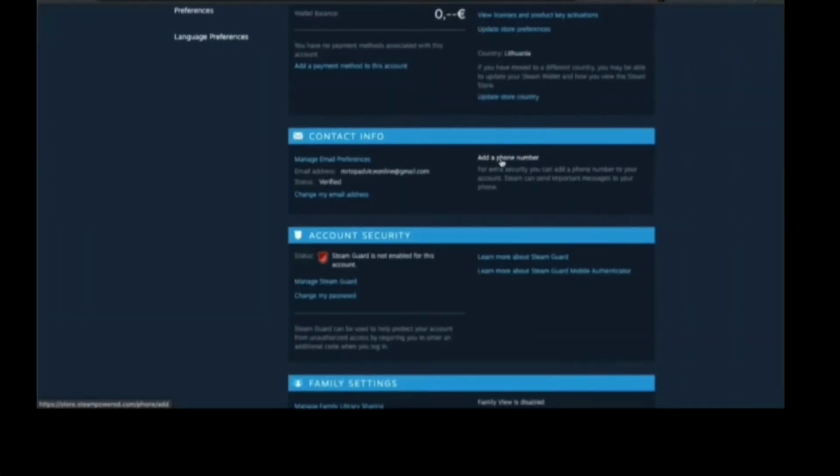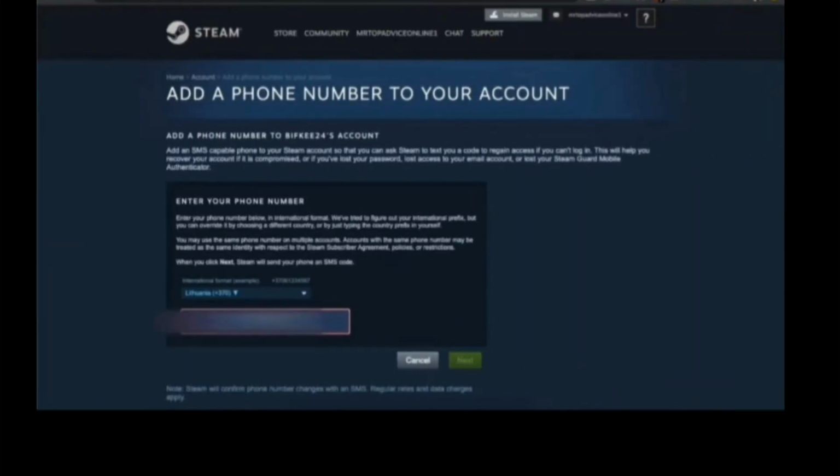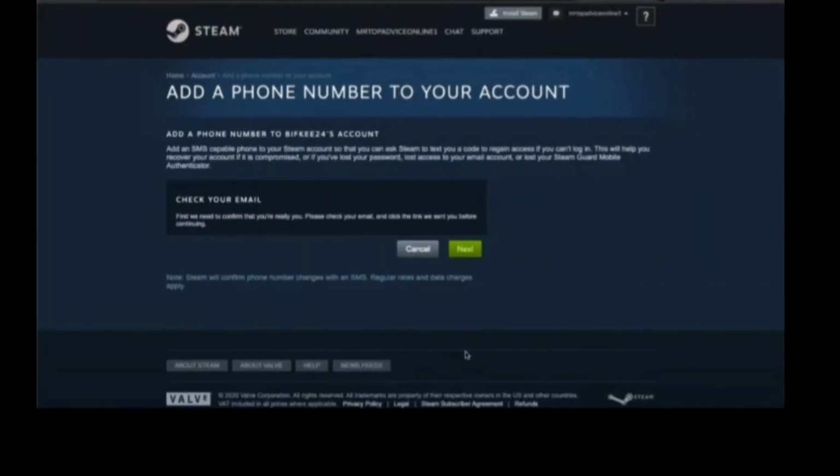All right. So now from here, you'll have to scroll down a little bit and find the section called Contact Info. In that Contact Info section, you will get the option to add a phone number. So simply go with that option and click on it. And now from here, you can add a phone number. You have to set your country code and enter your phone number in the text box. After adding the phone number in the text box, you will have to click on Next.